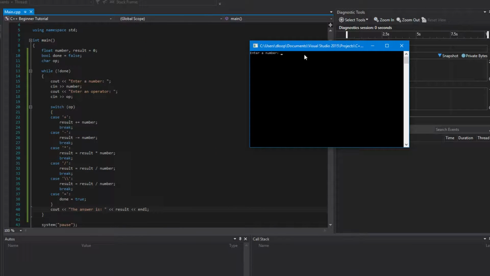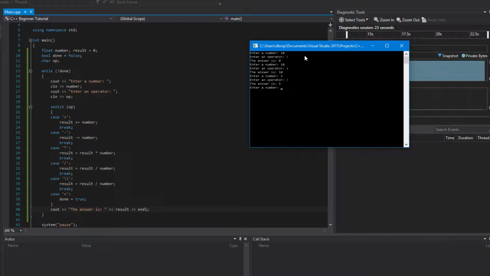So we got result here, so let's take 10 and let's say divide. So that's going to be 0 divided by 10, which is 0. Okay, so enter another number, 10. Okay, let's add that to 0. Okay, answer is 0. Let's take 2 and divide it. Okay, 5. Now what if I want to equal to exit? Well, it's prompting me for a number, and I don't really like that. You know, I want to hit equal, but that's not going to work. So I'm going to have to hit any number and then enter equal. And then it's going to say the answer is 5, and it's going to say press any key to continue.